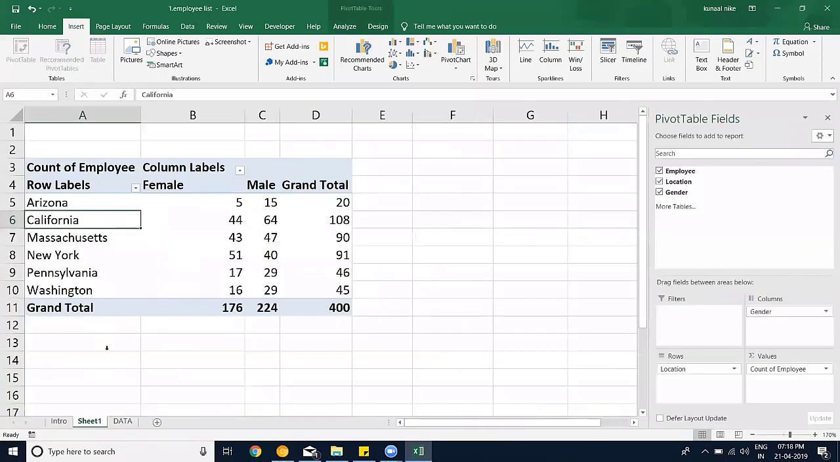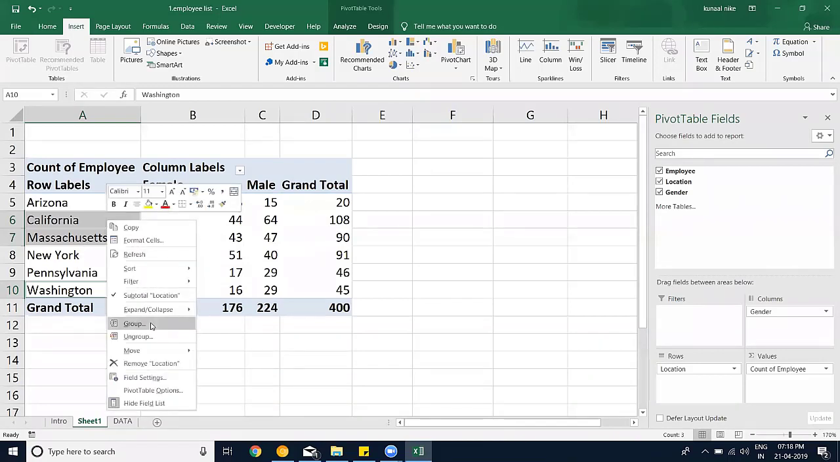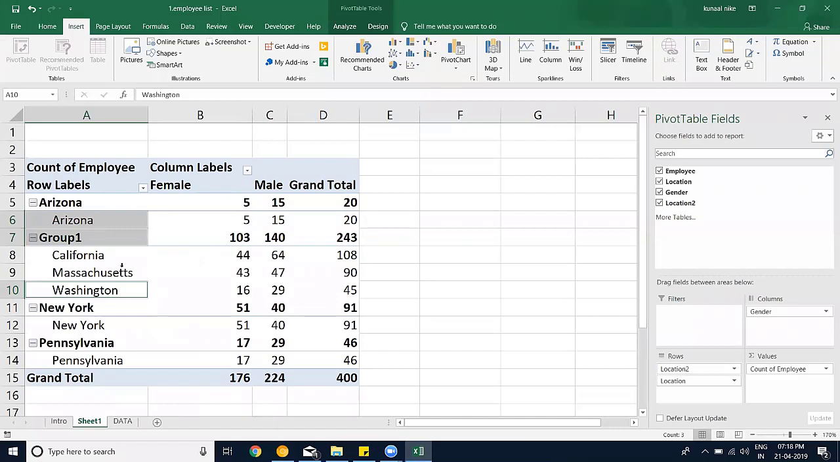So to do that, what I'm going to do is select California, hold the control key, and then select Massachusetts, and then select Washington also. So I selected three of them. I lifted the control key. I'm not pressing it anymore. I can then right click, group, right? So what this does is it basically groups them under one umbrella and puts them like this.